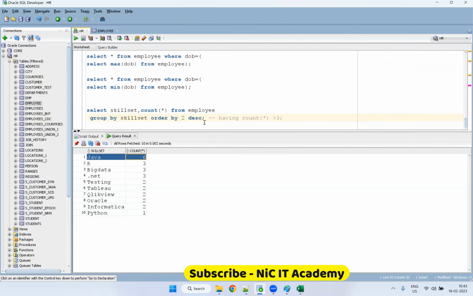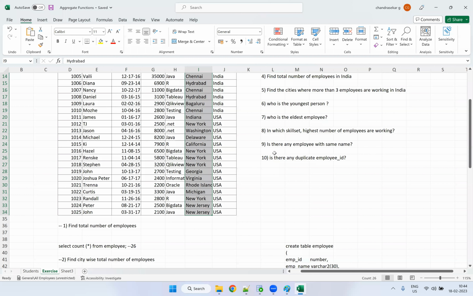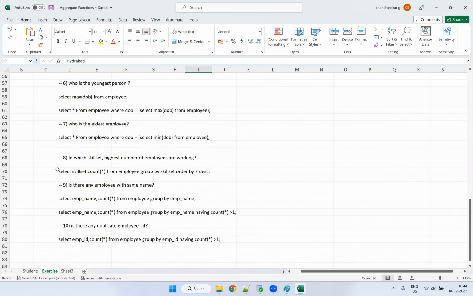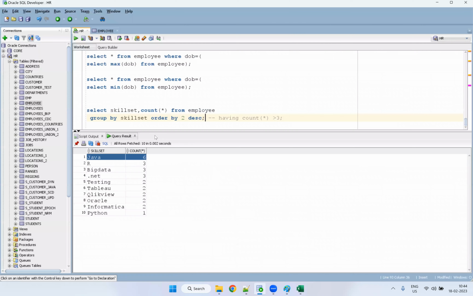In Java, more number of people are working, but we have to take the top one, correct? So how will you take the top one? Here also you have to use subqueries. If you use it this way, it will select only one record, but you have to go for where, top one you have to take.